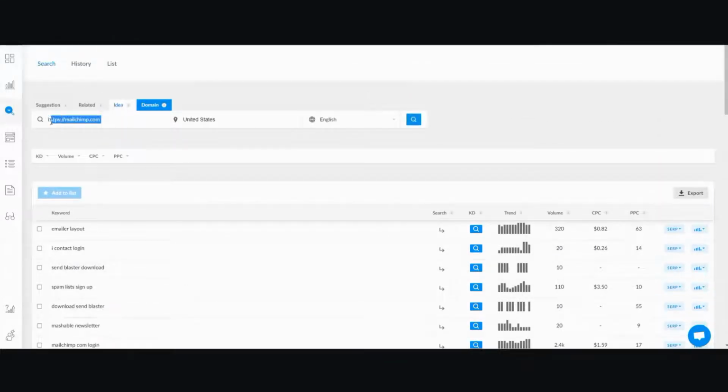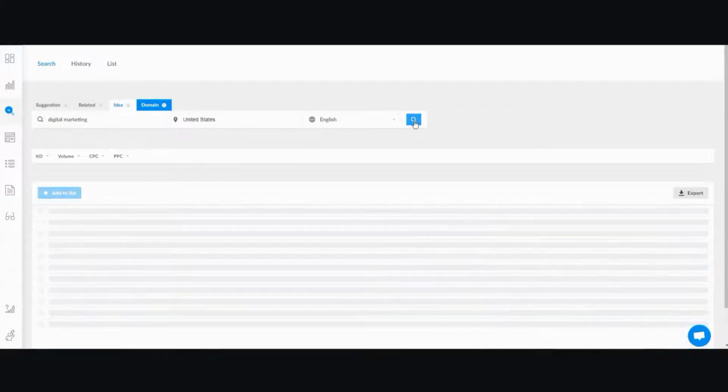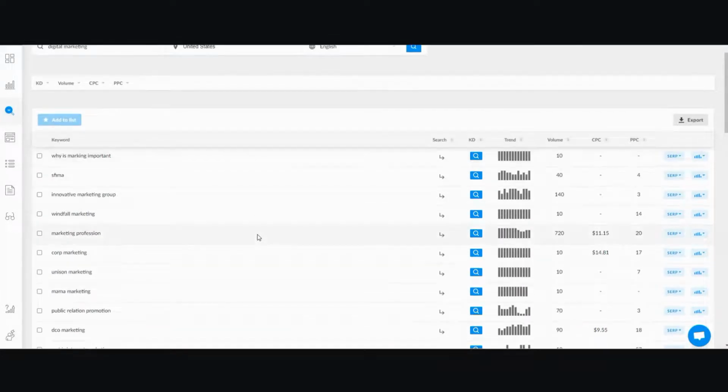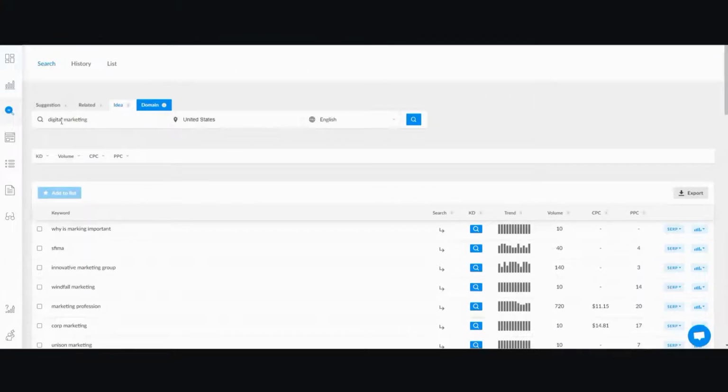Or alternatively, you can click on, let's say, enter a keyword and you can say, I don't know, email marketing. Let's go digital marketing. You can basically change the country and the language and let it generate for you. Okay, it took about maybe a minute and a half to generate this data. So here are the different ideas that it generated from digital marketing.